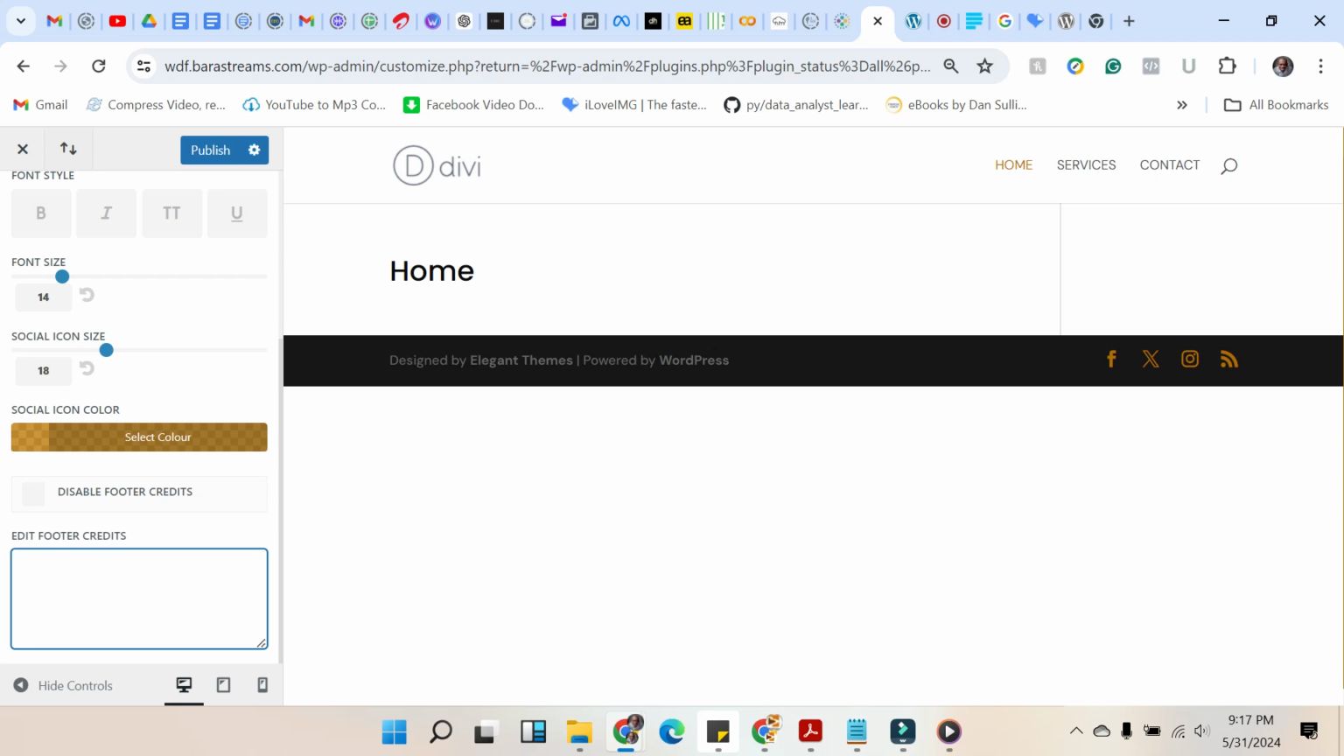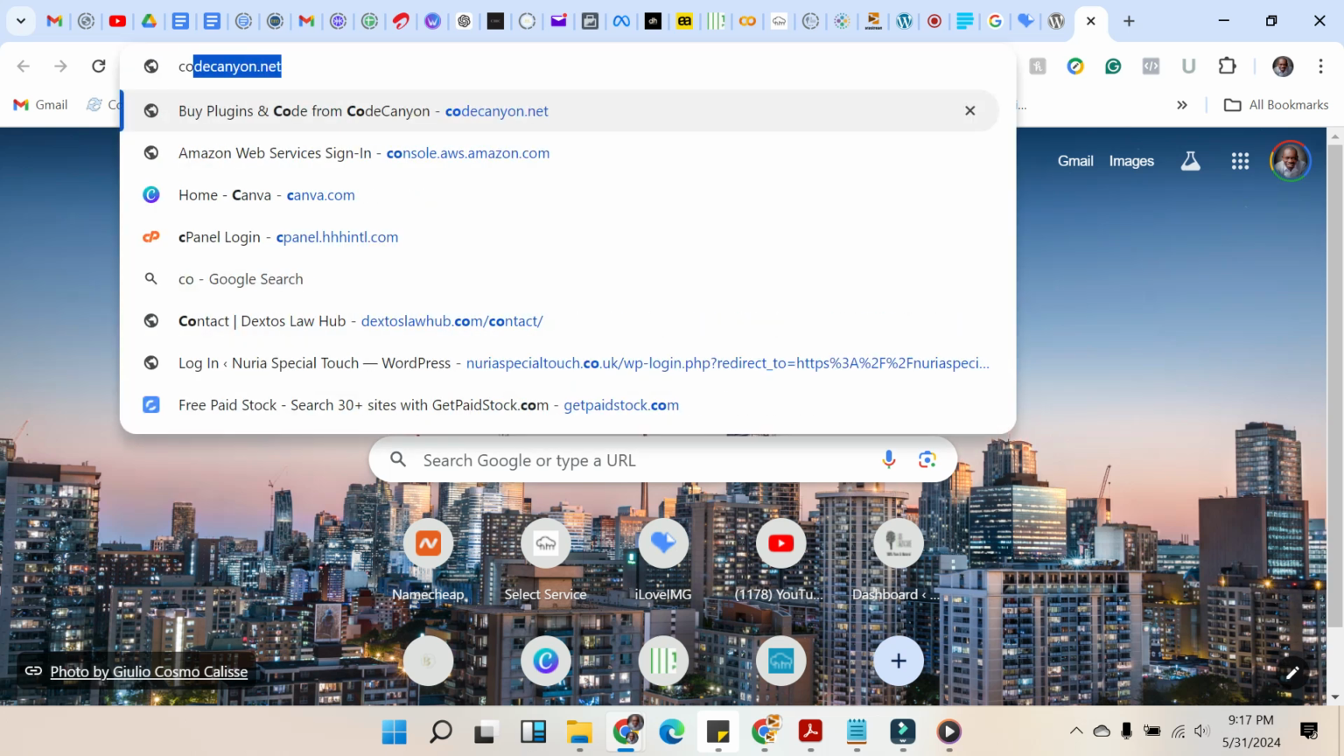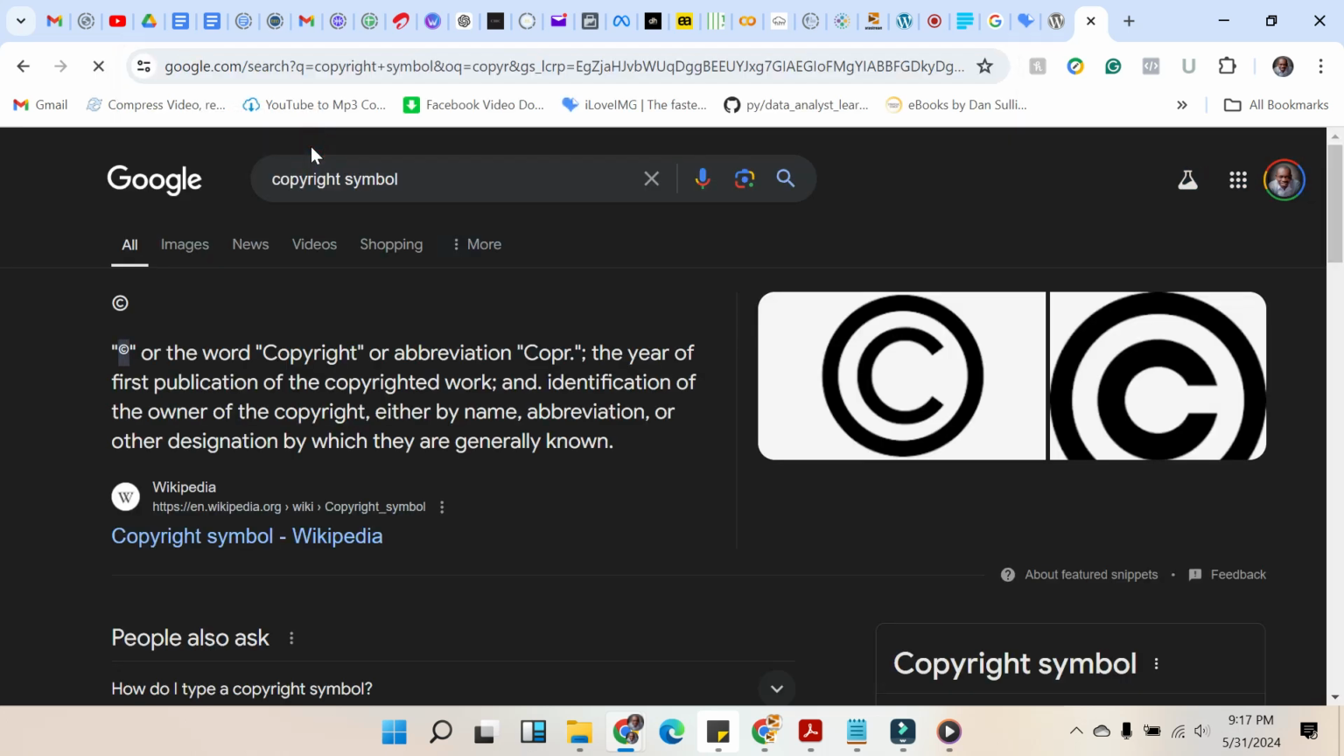Then copyright, you can just copy the copyright logo. Just come to copyright symbol.